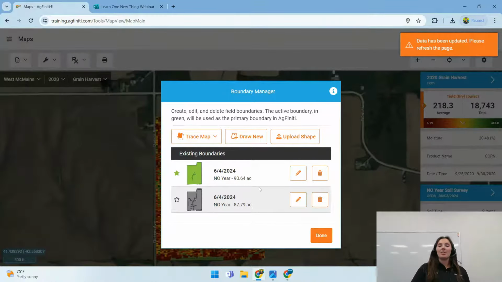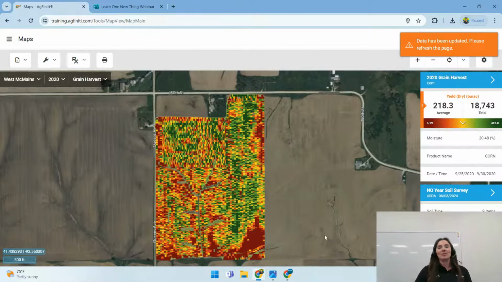One other thing I'll draw your attention to on the screen while we are here is that the acre count is different. For our simple trace at the top, we notice we have an acre count of 90.64 acres. However, with a detailed trace, we see almost a 3-acre decrease with the 87.79 acres. This will be important if you were to report these acres to insurance agencies or the government. You can choose Done at the bottom here to exit out of this screen. And you'll notice we have a notification at the top saying our data has been updated. Please refresh the page.